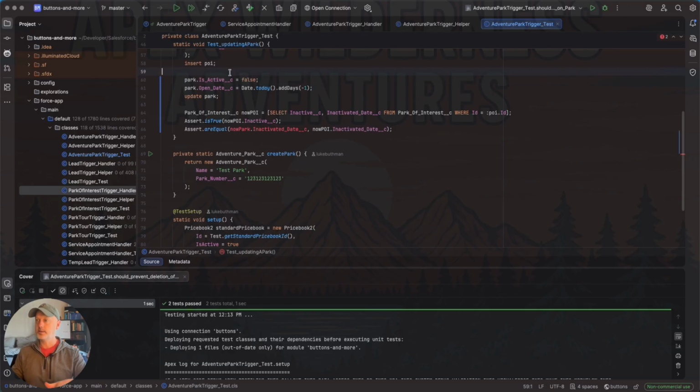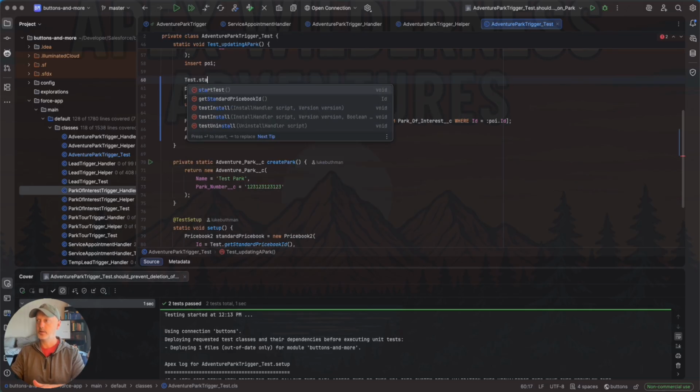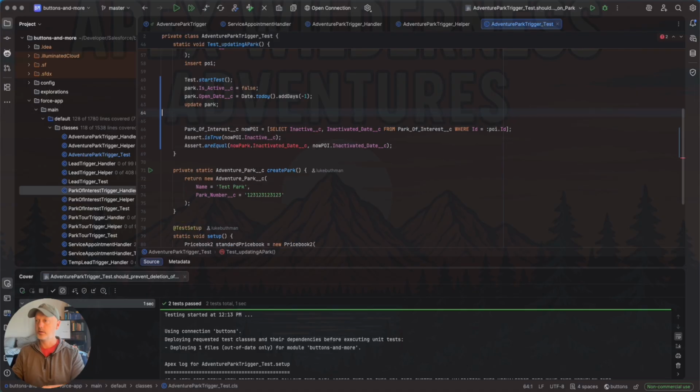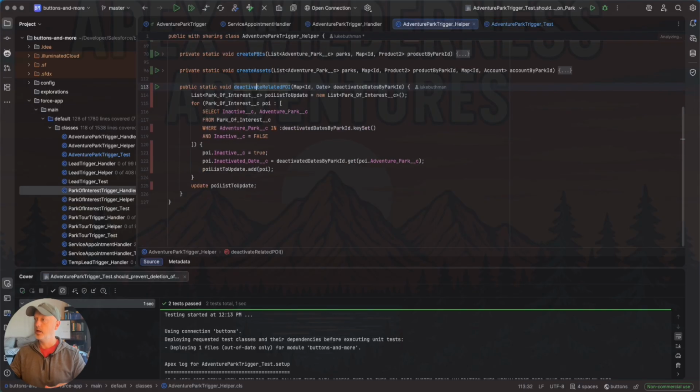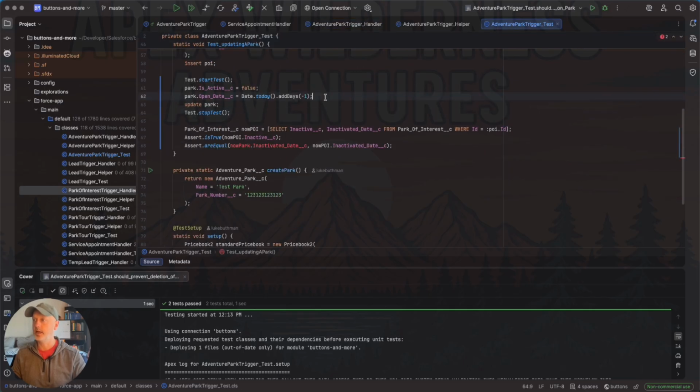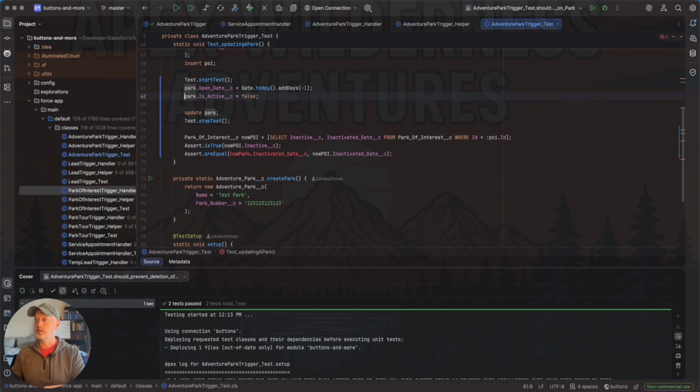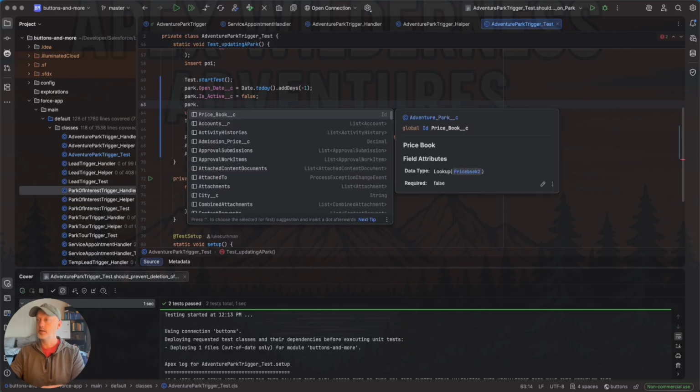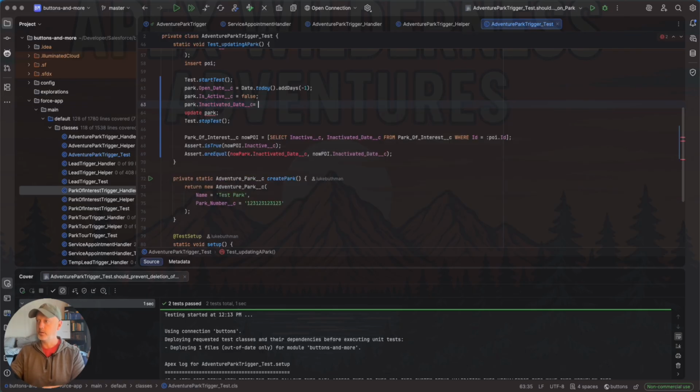This is going to be inside our test.start, test.stop. And then let's just double check. So our open date is less than, our inactivate is changing, and then we do need an inactivated date. So we're going to go ahead and set that for today. So let's do that. Park.inactivated date equals date.today. And this is a date field, yes, so it works.